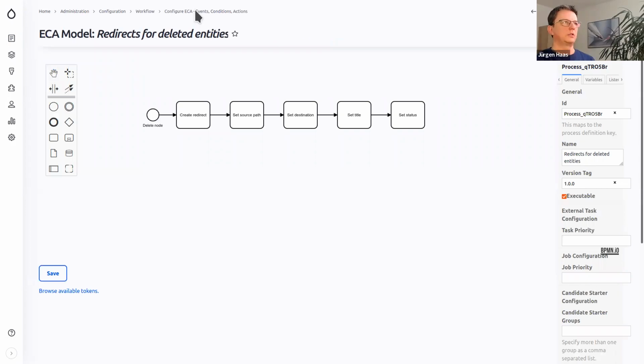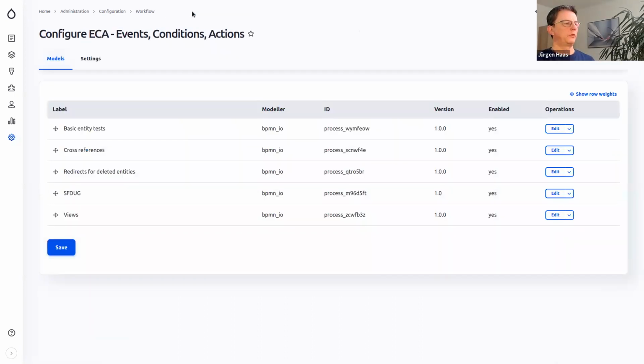Let's have a look into one more before we go back to, seems like I can't click that zoom widget away. Yeah, now that works. For example, we can work with views. That's a nice one.